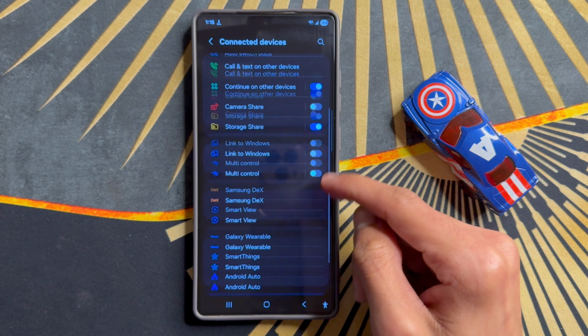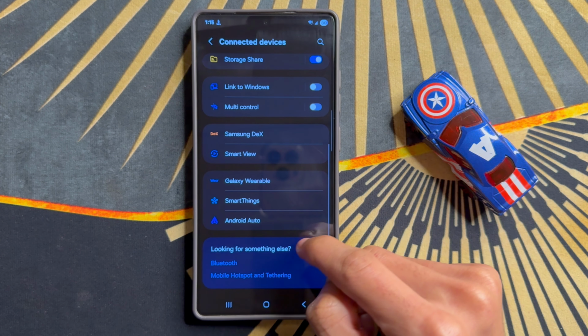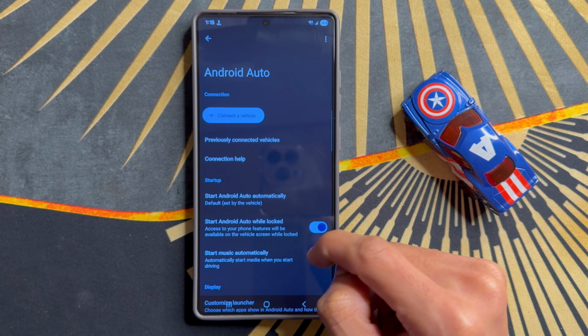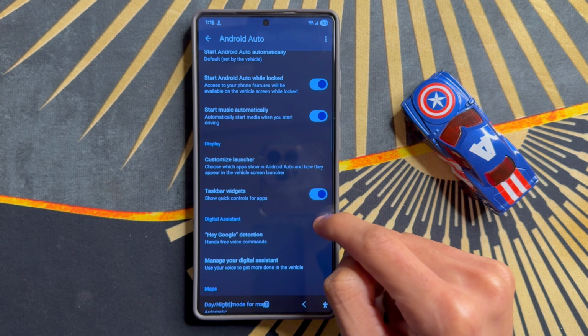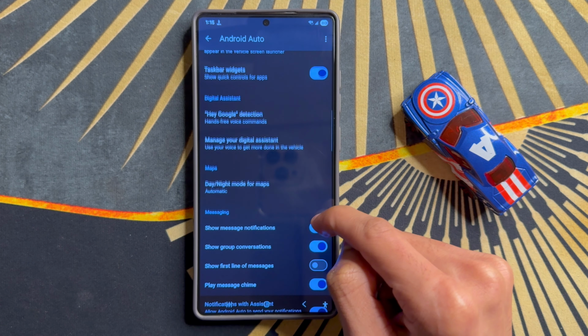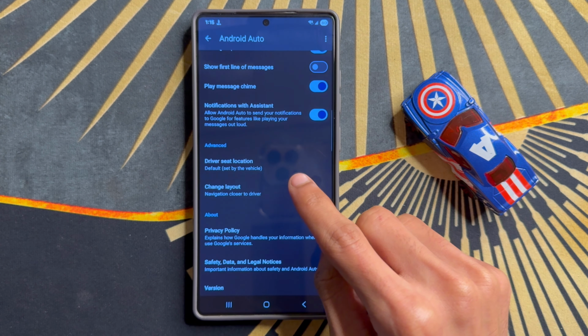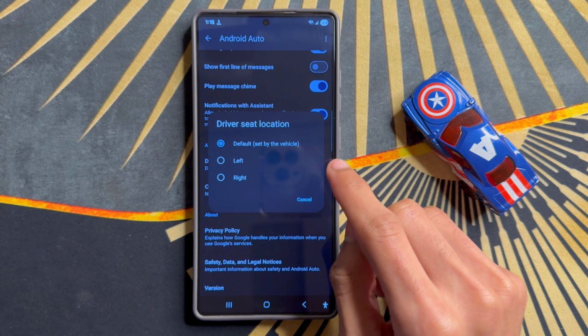Now here, scroll down to the end and click on Android Auto. After clicking on Android Auto, scroll down and click on Advanced and click on Reverse Segregation.